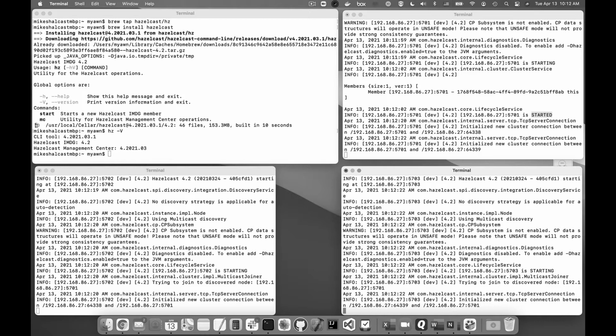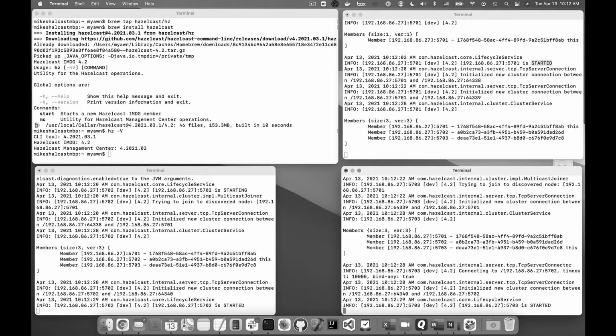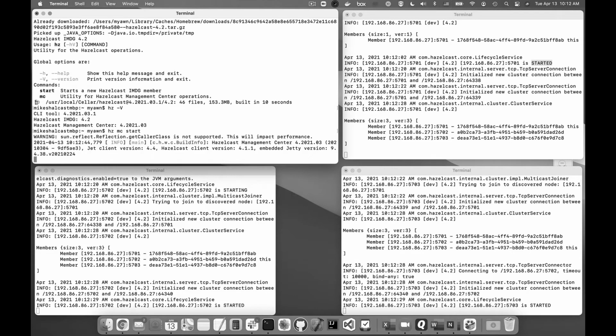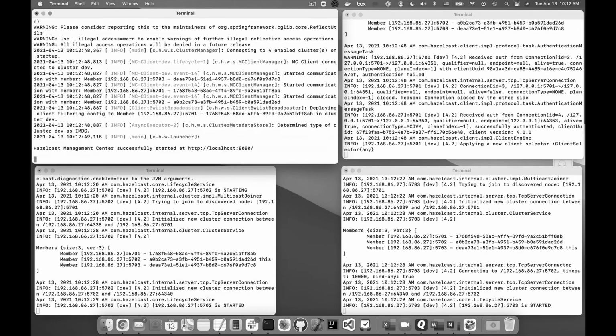You'll notice that as our other members are started, they automatically find each other and form a cluster. Each of the 3 member nodes will output its member list whenever the cluster membership changes. Now we'll start up Hazelcast Management Center using the command hz-mc start. And then once it's running, we can switch to our browser and see the Management Center.